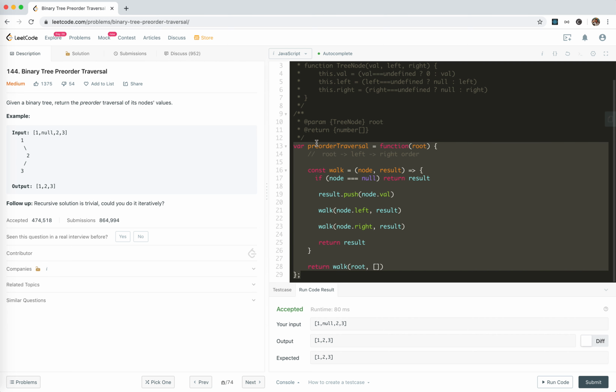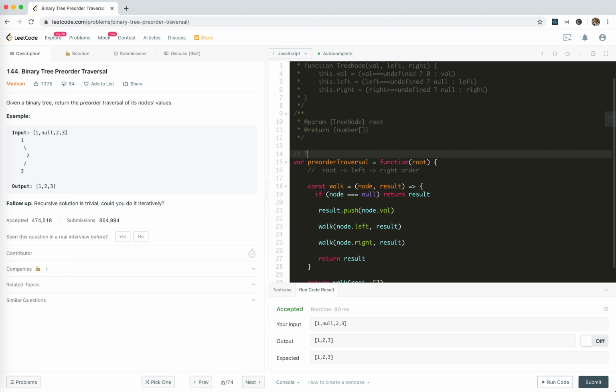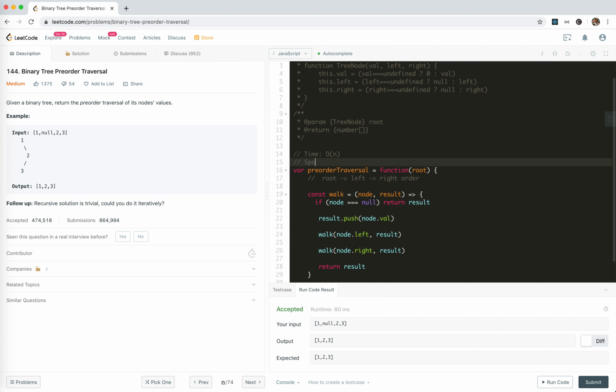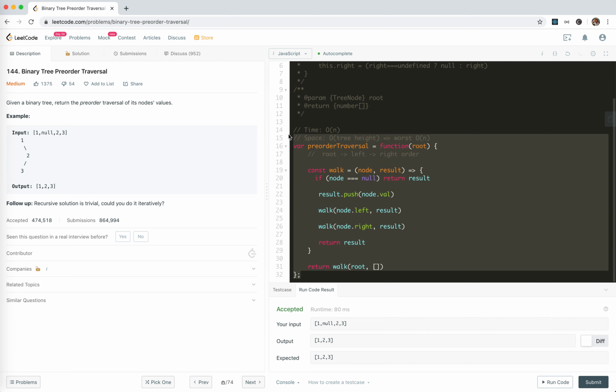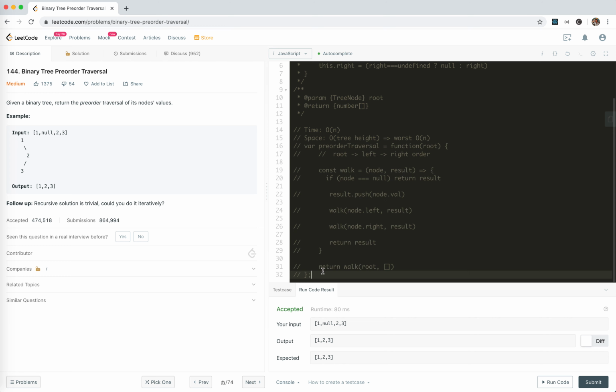And now the time and space, of course. The time is linear, it's for all the nodes. Space, there's a call stack, right? So the max height of this tree, the tree height. In the worst case, it's linear. Now let's try to rewrite it in an iterative way.